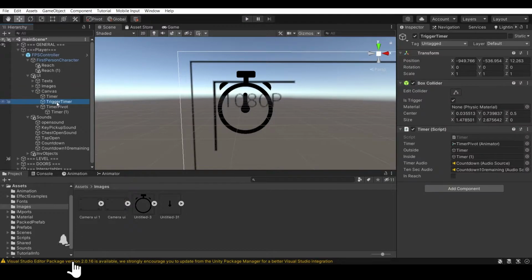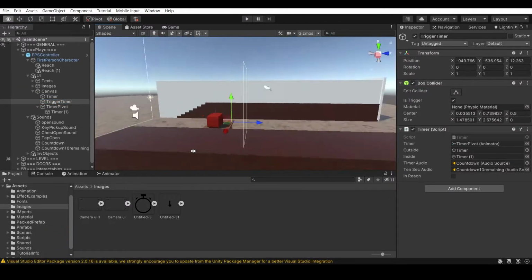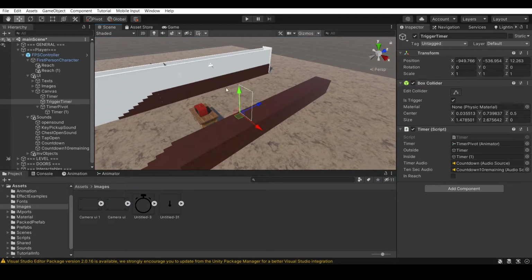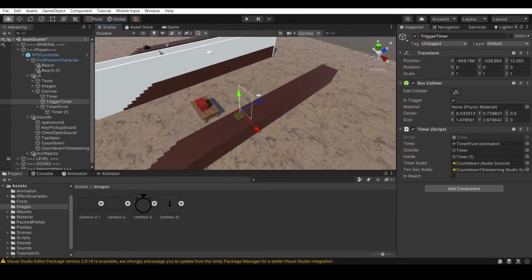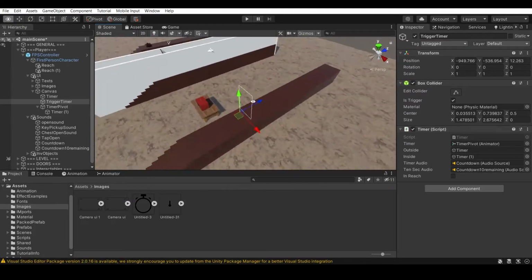Okay, so now I come to the trigger timer. This is where you need your timer to start. You can also make it interactable, like whenever you touch something or press E for something, that can also be done. I will share with you guys that in the script.